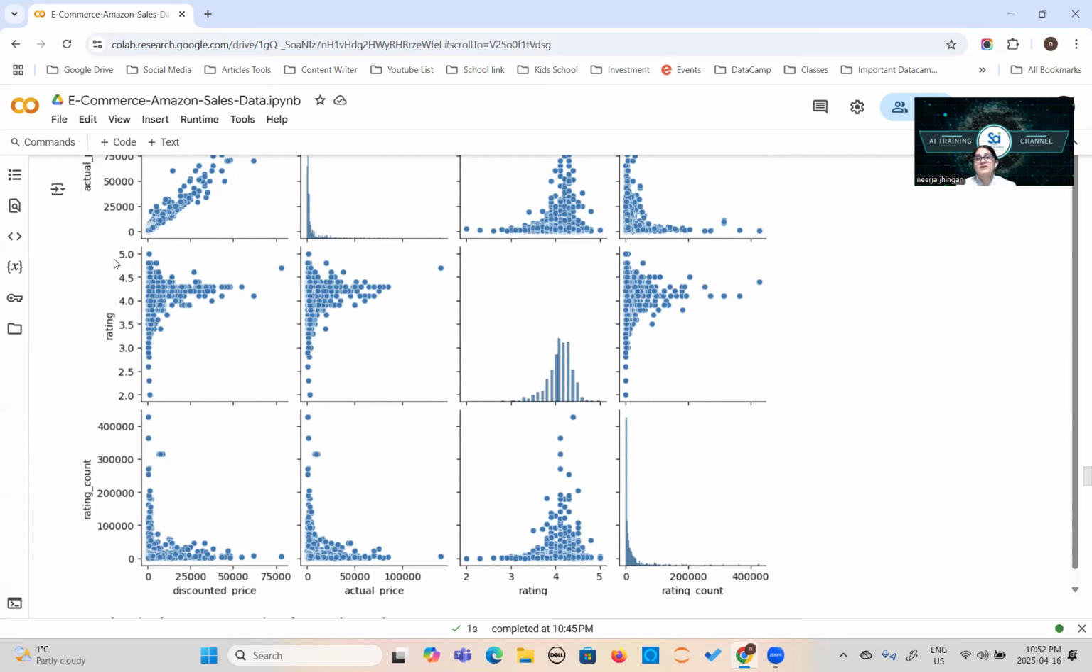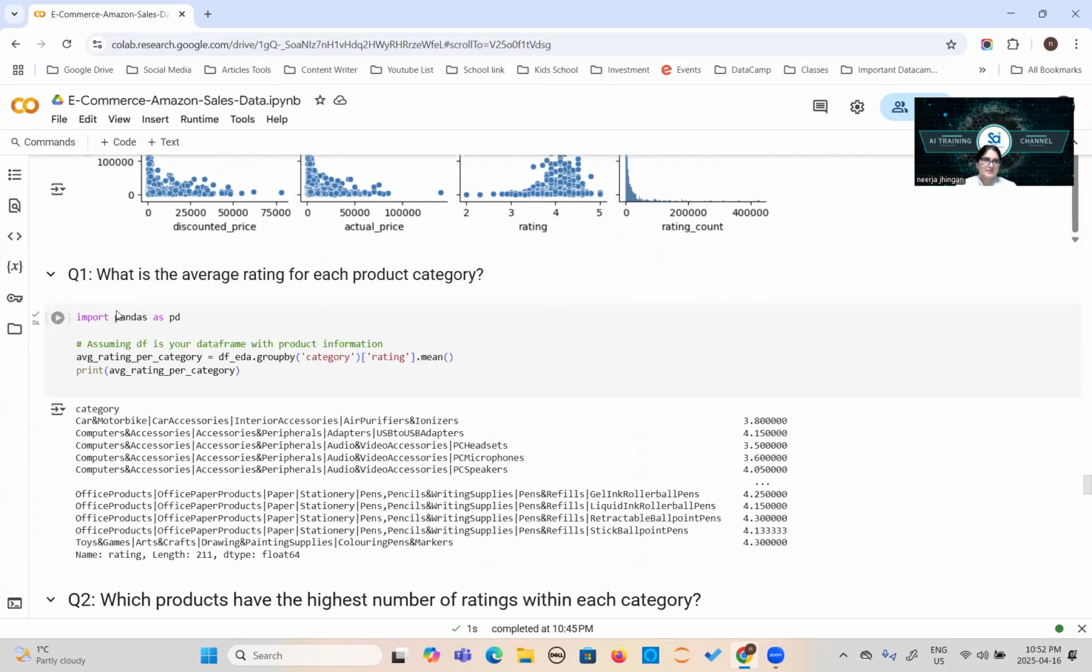Now we will solve some top questions. Come here. What is the average rating for each product category? This is the most common question asked by the stakeholder. It's tough to visualize it, so I'm showing you the numbers. But if you want to plot it, you need to think about a strategy, because there are 211 categories. You need to categorize them. Either you can show the top 10. This is your choice.